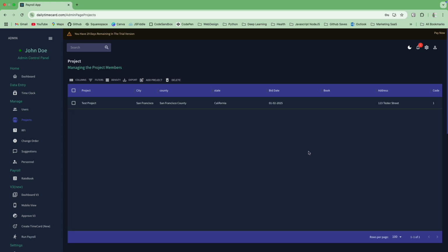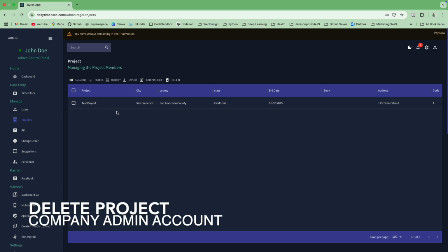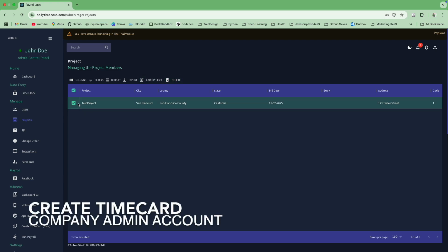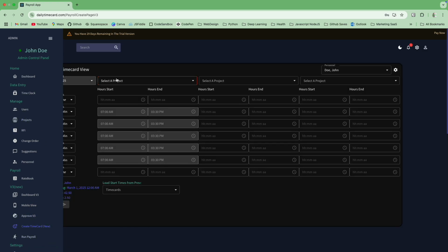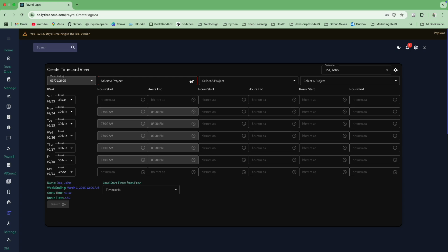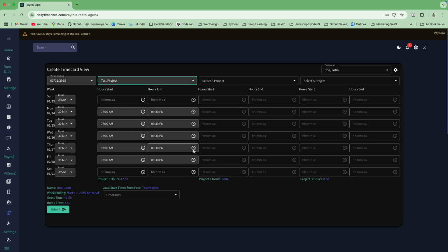And here we go. We see we created a new project. It's in our projects database. Now that we've created a new project, we're going to create a time card. So navigate to create time card, minimize the sidebar, and here's the project that we just entered. And I'm just going to make up some hours here.